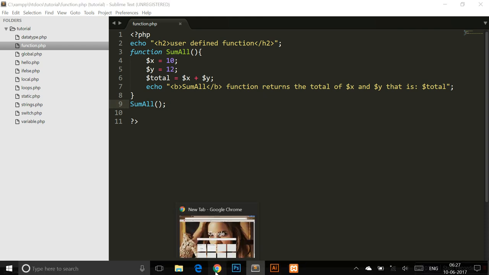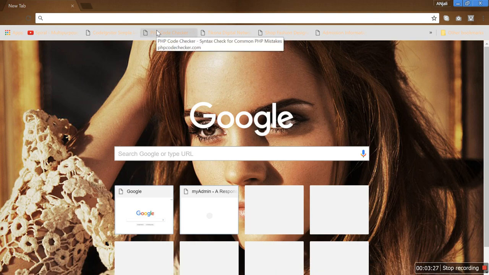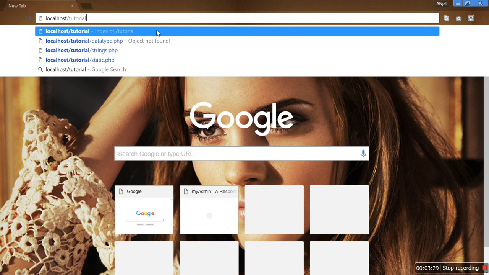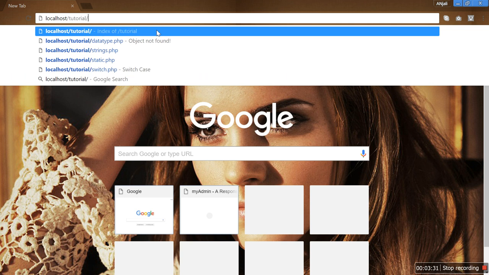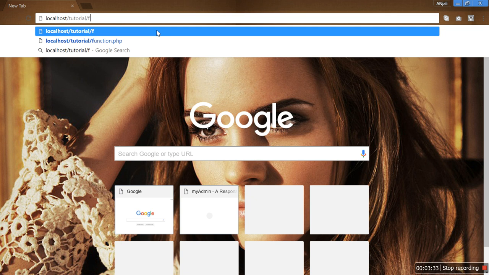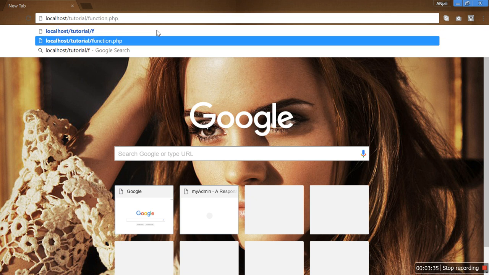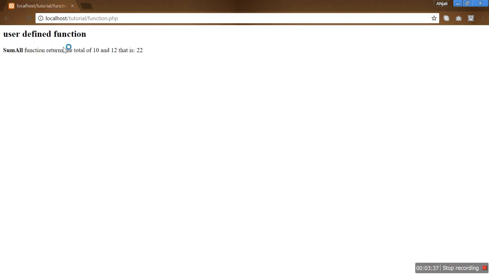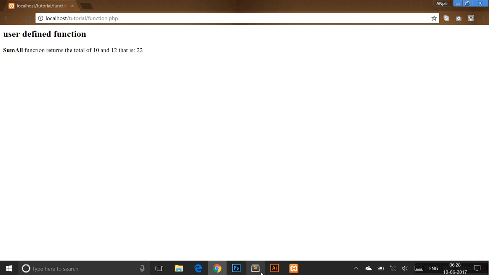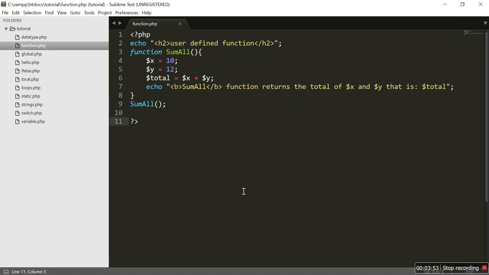Now let's open the web browser and go to localhost/tutorial/function.php. Here is the user defined function, this is our h2 tag. This is the first sentence that we have printed, and this is the second sentence. The function returns the total of 10 and 12, that is 22. So that was for user defined function.